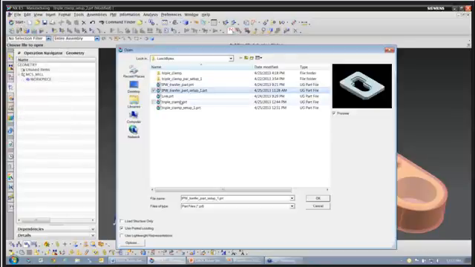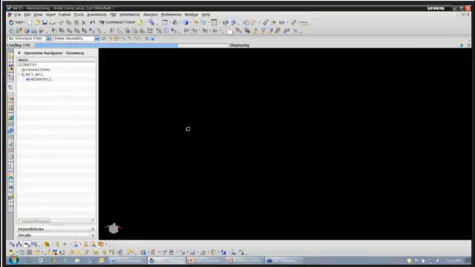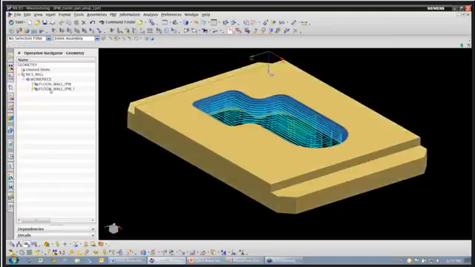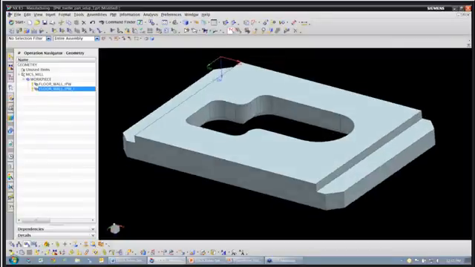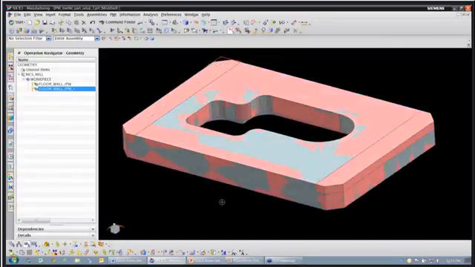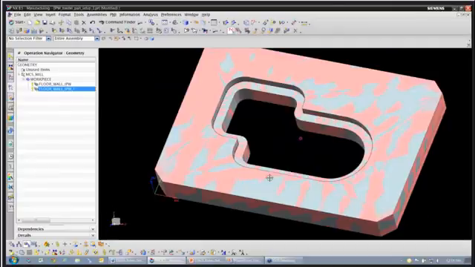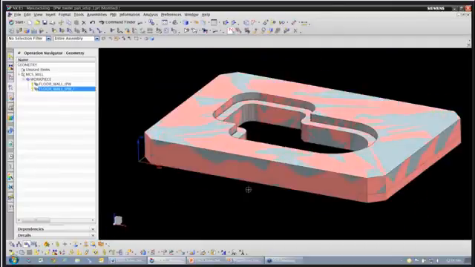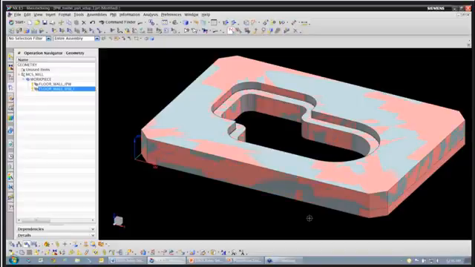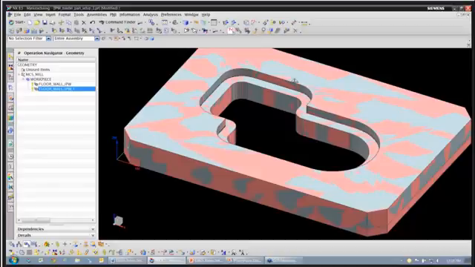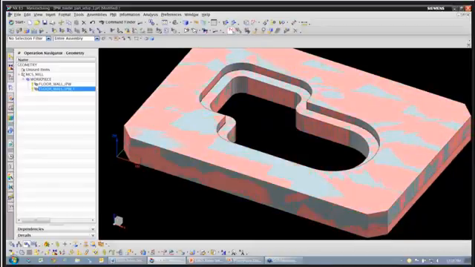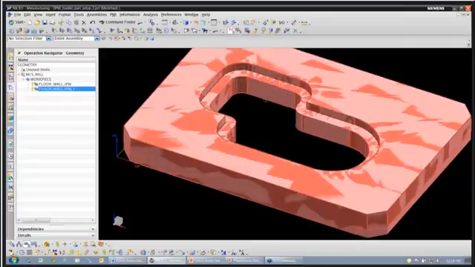I'm going to open up this part here. This is IPW transfer part. This part already has some manufacturing done to it. All right, I'm going to show you what the existing IPW looks like. The existing IPW we could see is this pink shape here, and you can see that this step shape on this cutout has already been done. These chamfers on the outside have already been done, and this cutout has already been cut all the way through the part.